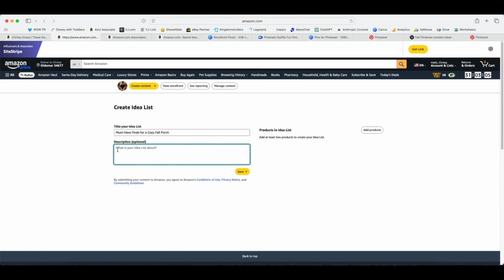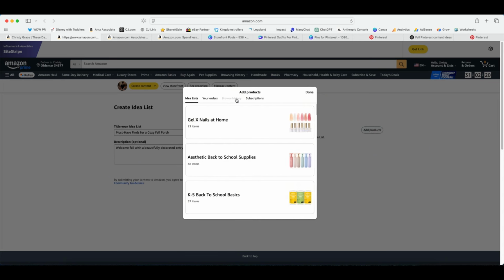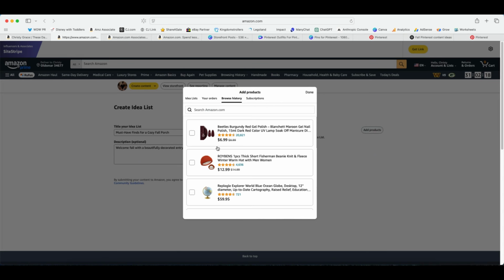I suggest putting in a description here with some SEO keywords. So maybe welcome fall with beautifully decorated entry. I don't know, something along those lines. And then come over here because we have to add a couple of items. I don't have anything in my browse history just yet. So what we're going to do is search.